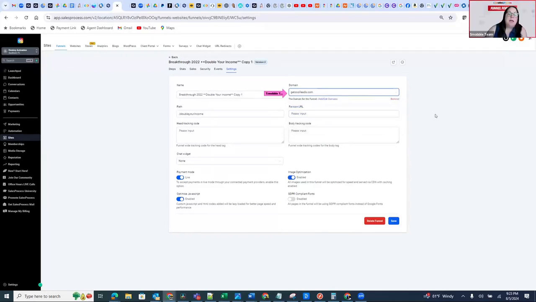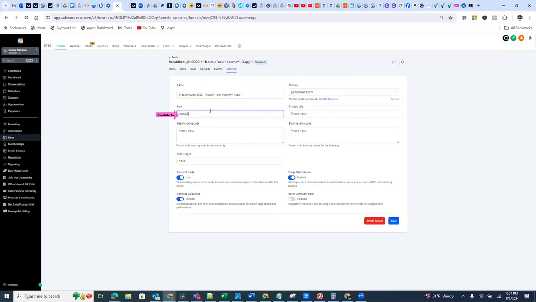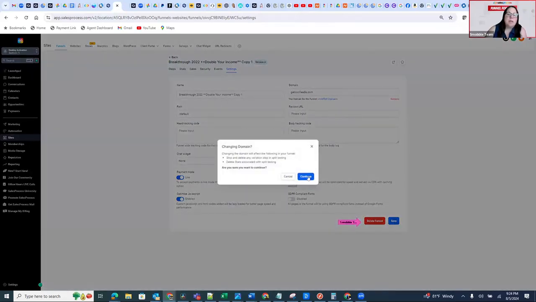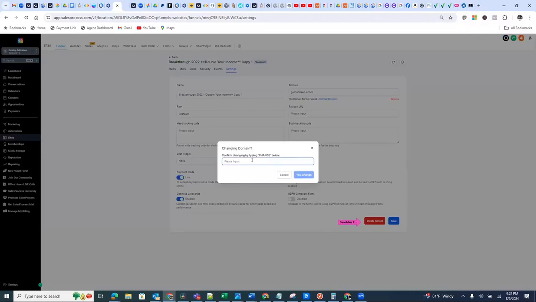Okay. And then do you want that to be your whole domain, like just getcoolleads.com? Yeah. And then here, what you want to put in is /default. Oh, okay, I got you. That's right. And then click save. Okay. And continue, yeah. What is this? Change? Just type in change, yeah.